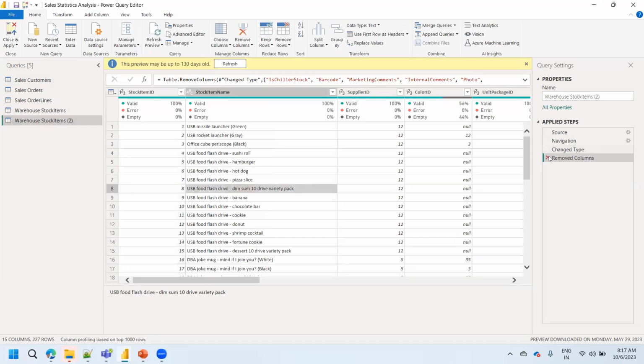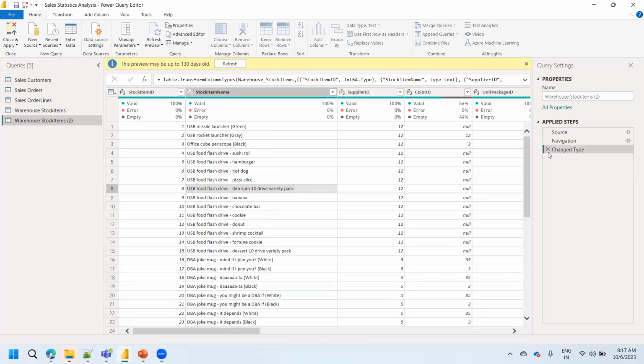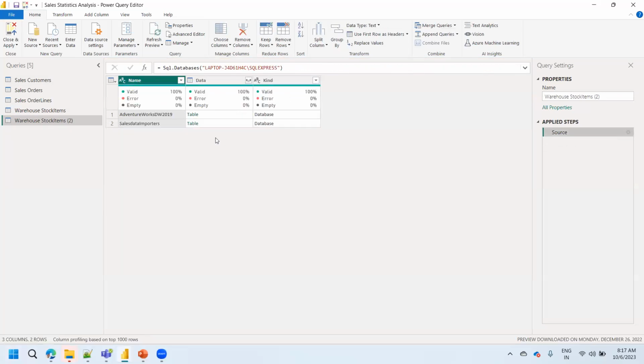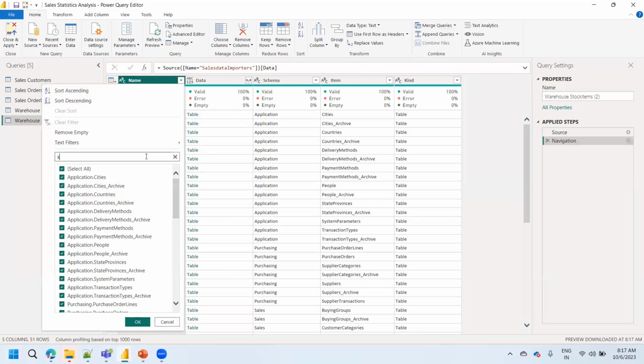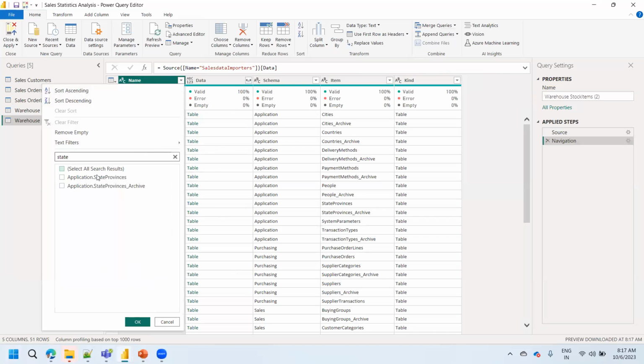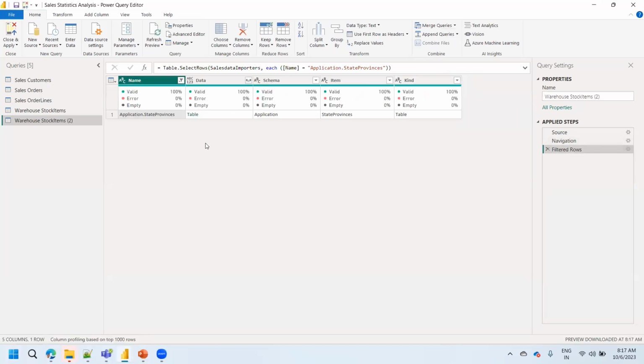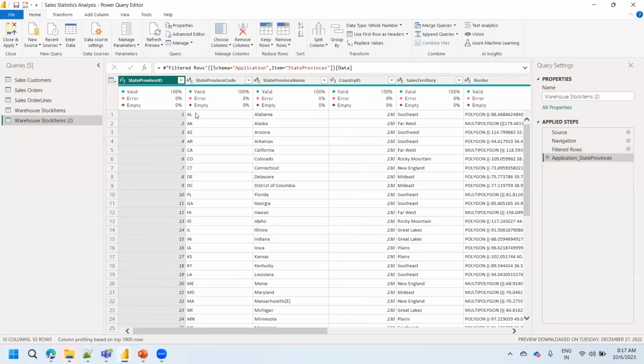Remove the steps. So these steps I will remove. As of now, this is a warehouse stock details. Remove the steps, remove it. It's a trick, okay? So from here, this is my database, right? So sales data importers, select it. List of tables that are available, okay? So from here, I can filter. So what is expected? State province, this table. Select it, extract it. So see here, below the data, this field, we have a table, right? Just try to select it, that's it. This is related to state province details.